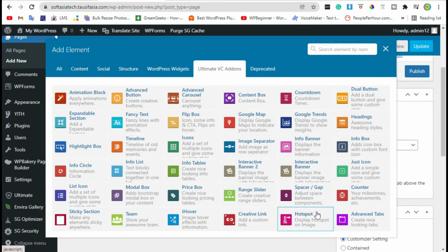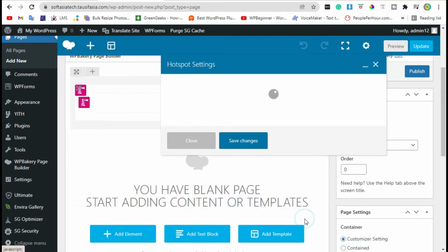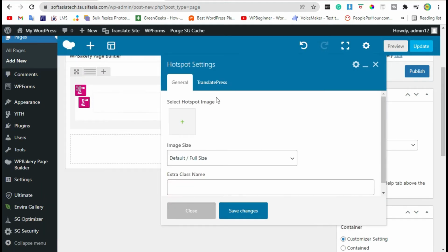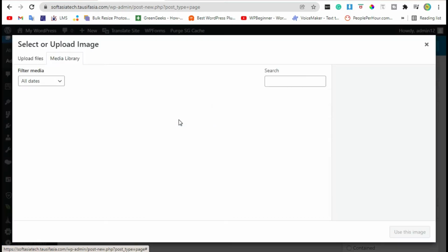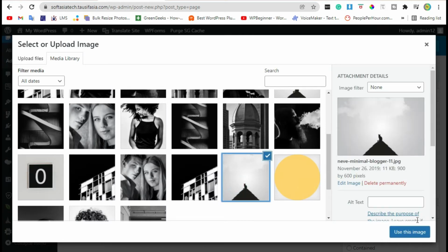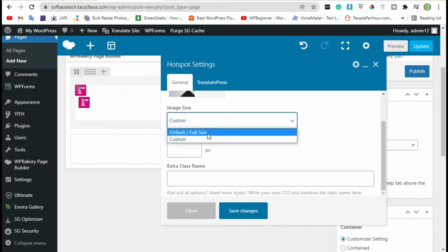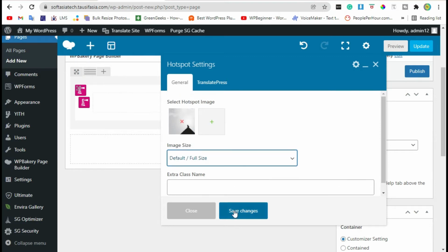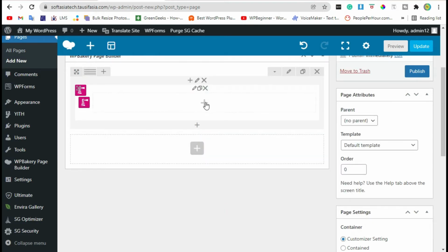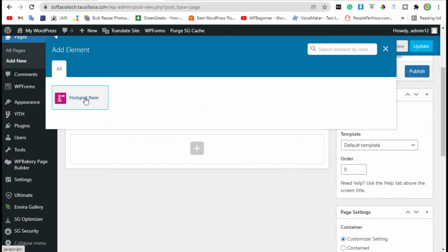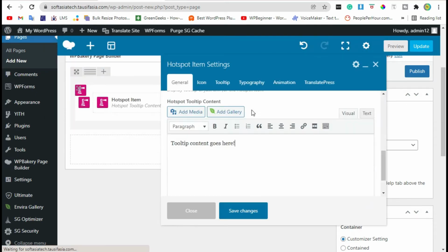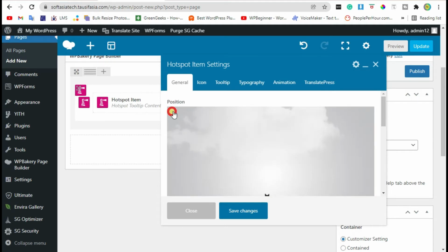Now in the Ultimate VC add-on section, you can see image hearts part widget. In last line, click on it. Now you have to add image that you want to show. Add image. Click on use this image. You can change image size. Custom or full size is best practice. Save changes. Now click on this plus button and click on hotspot items.